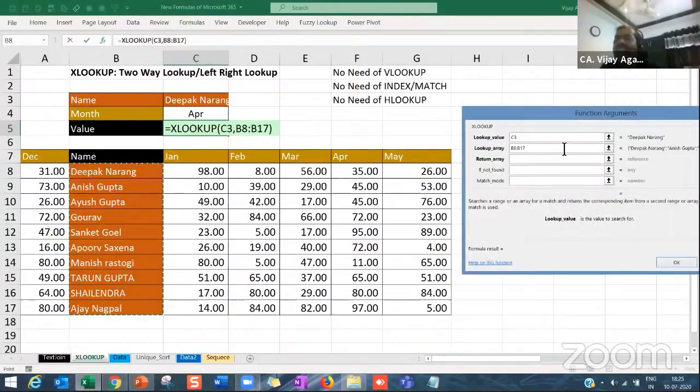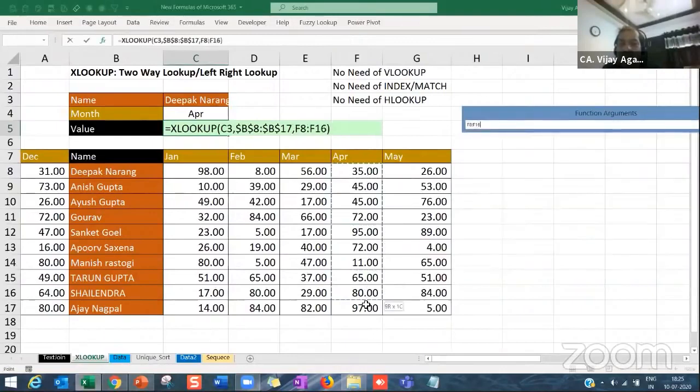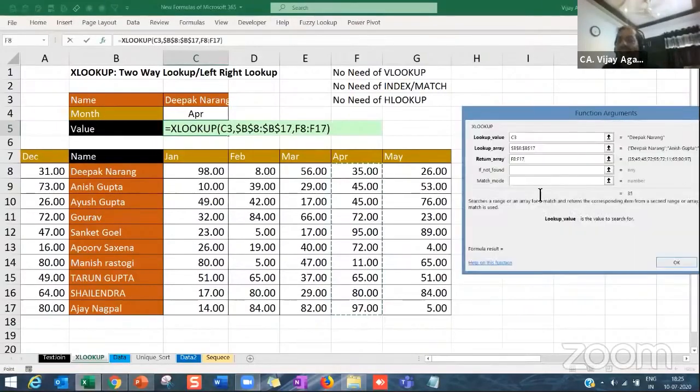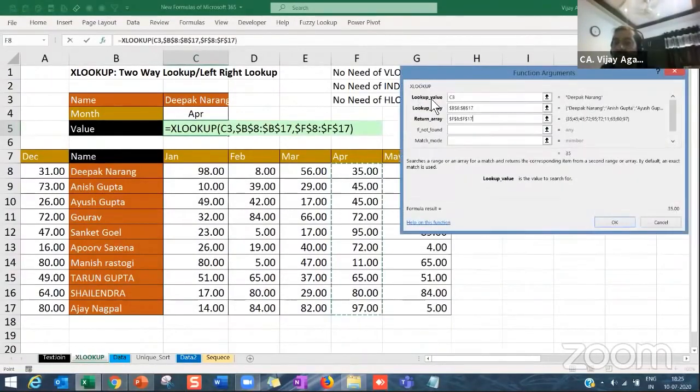If I want to make it dynamic, but right now there is only a single cell, so maybe we can put it without the dollar absolute. But if I want to, I can put the dollar sign. Return array: what do I want to return? So first, let's take that I want only April. So I'm going to put the value here, April. So I have given the April value here. So these are the three mandatory arguments: lookup value, lookup array, return array.